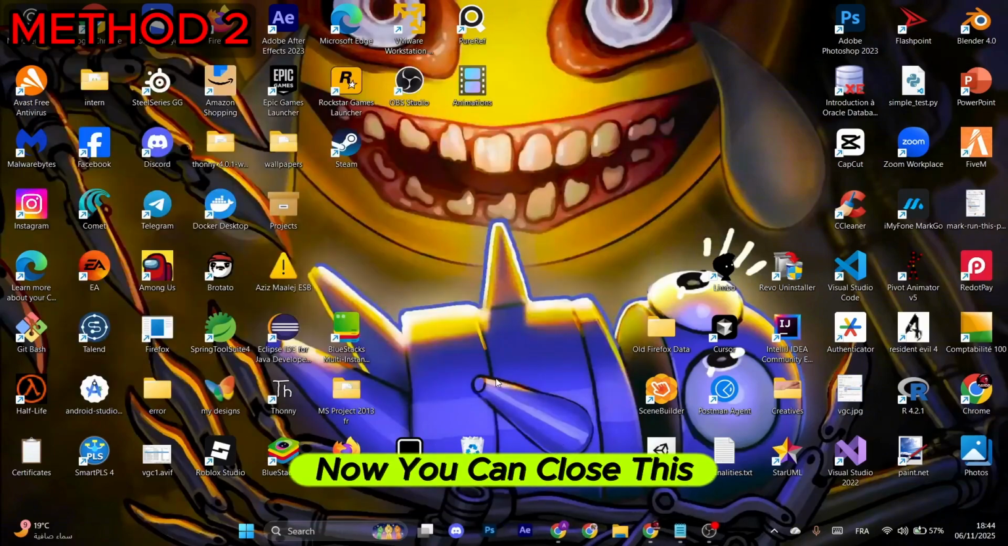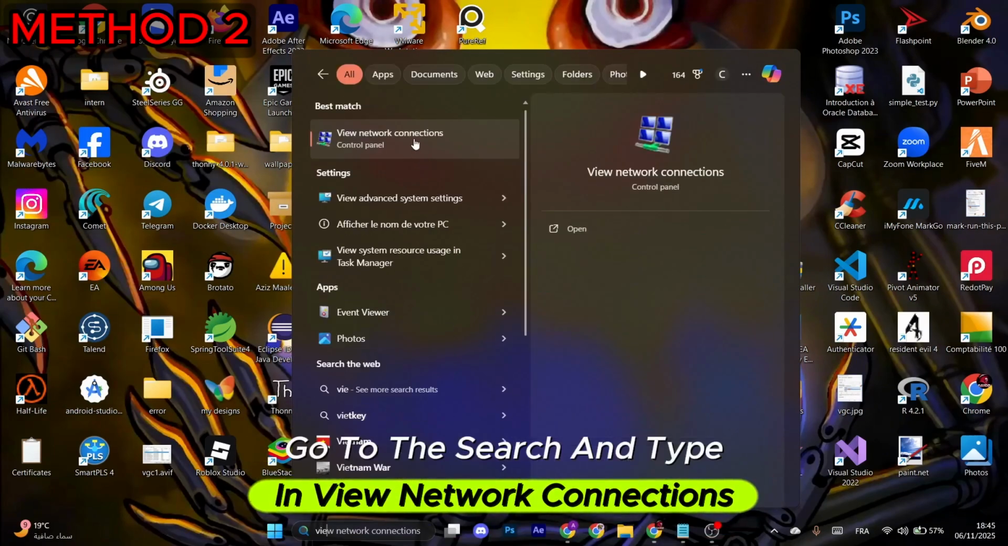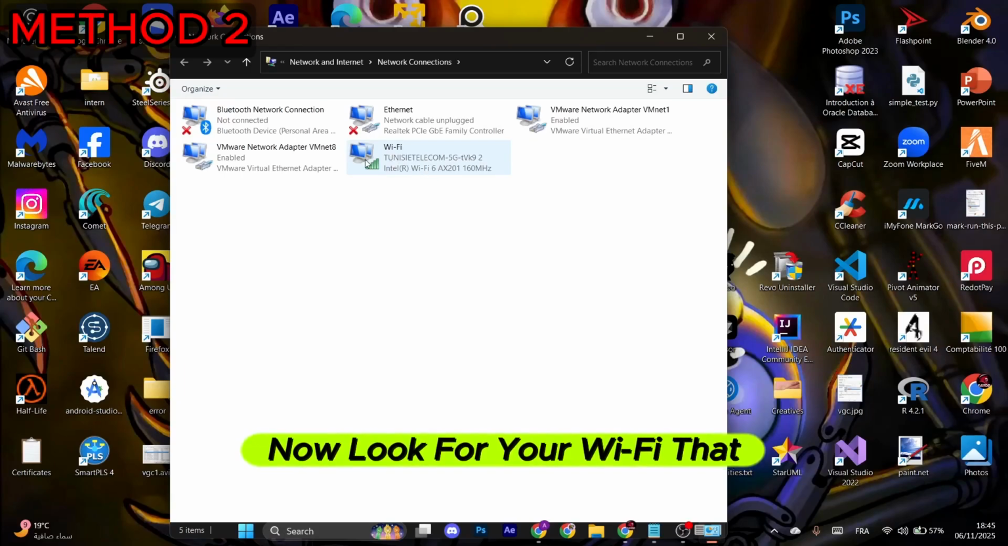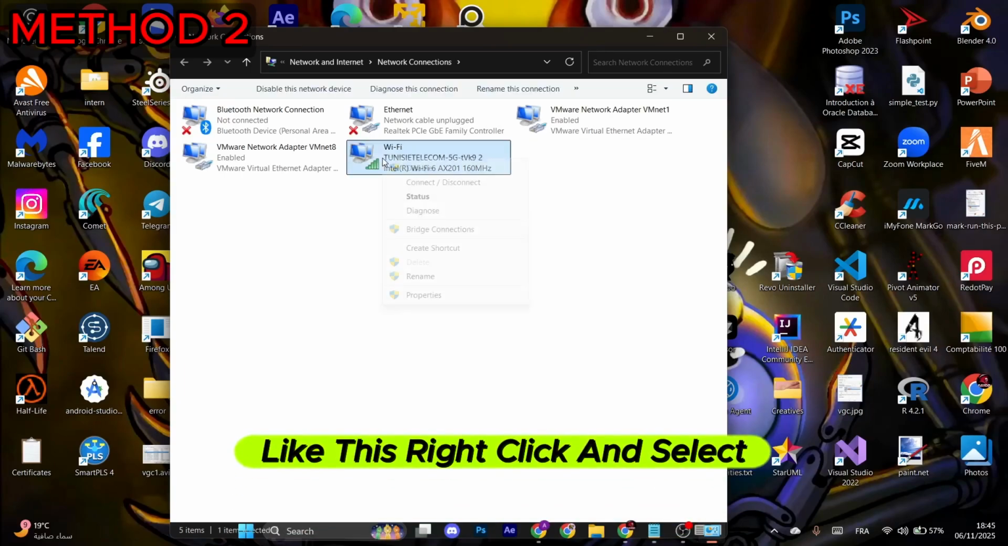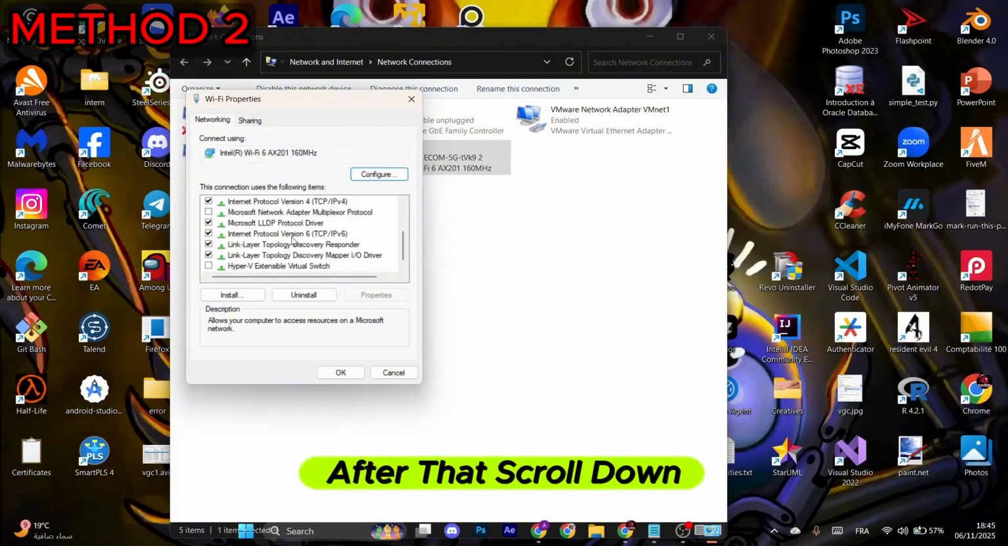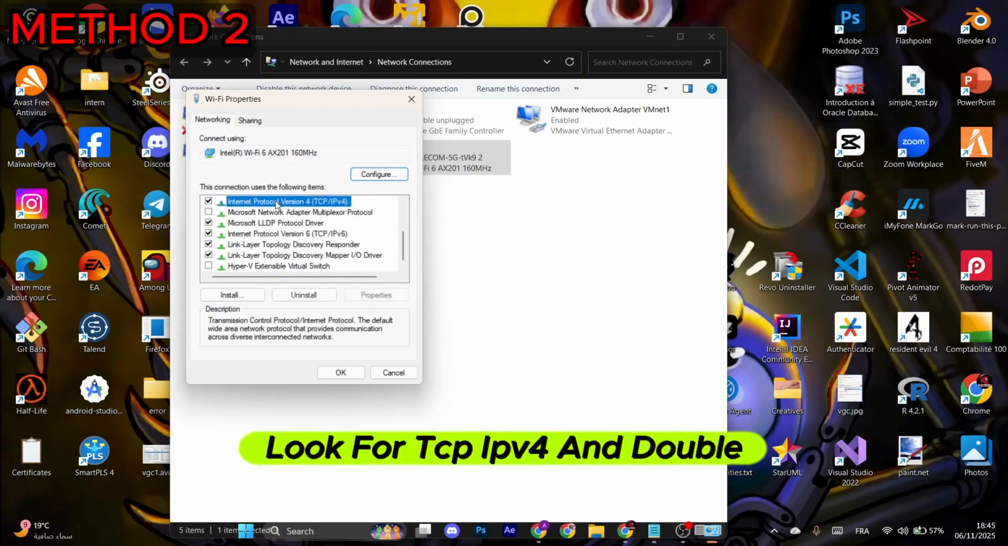Now you can close this, go to the search and type in view network connections. Now look for your Wi-Fi that has this stairs signal like this. Right click and select properties. After that, scroll down, look for the TCP IPv4 and double click on it.